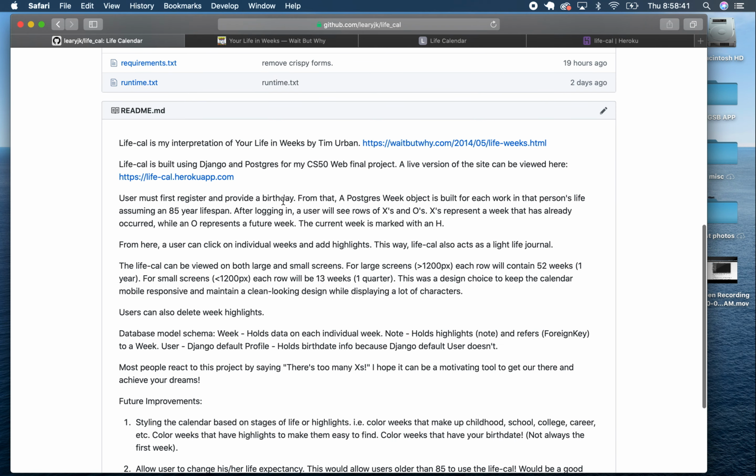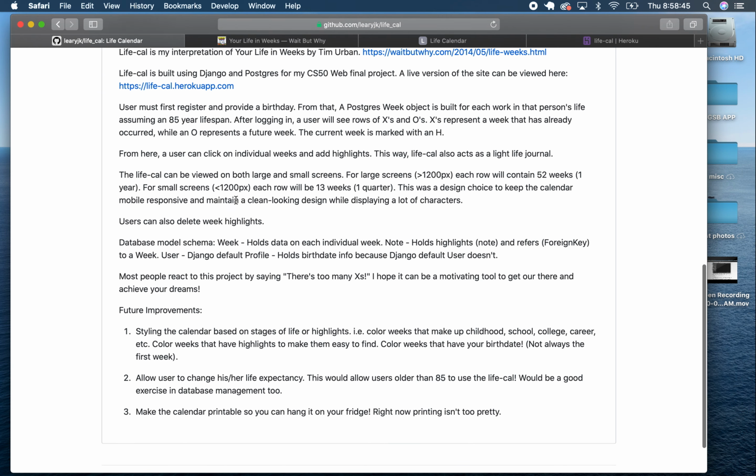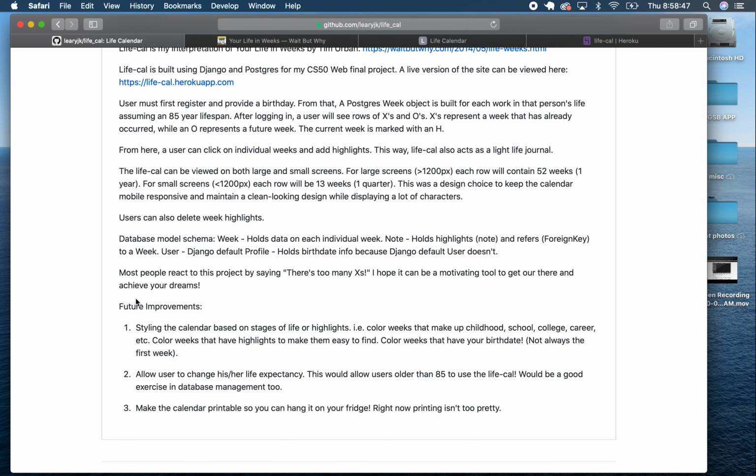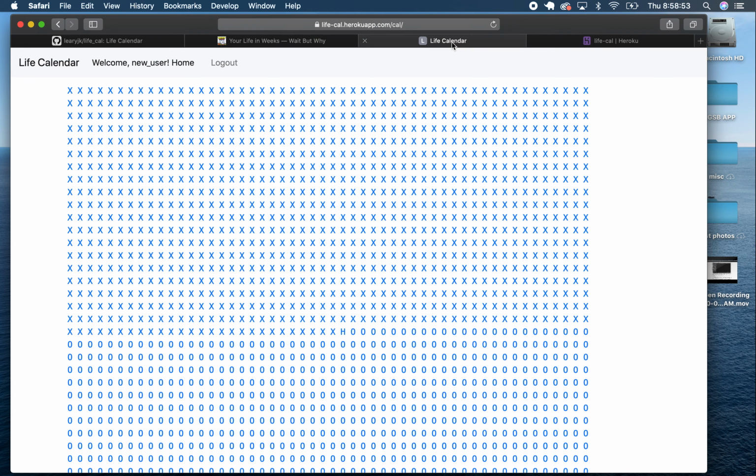Let's see. So the README kind of walks you through just what I did and talks about the schema. I have some future improvements in mind, but right now I was ready to submit, and that's what I want to do. So hope you enjoy it.